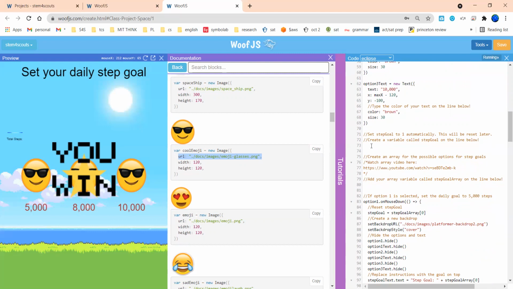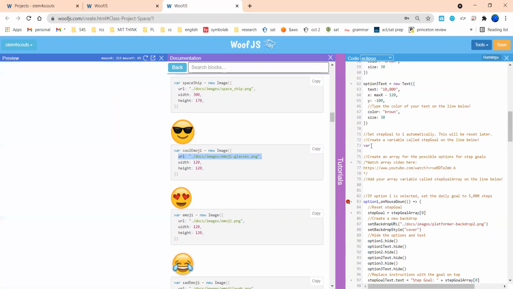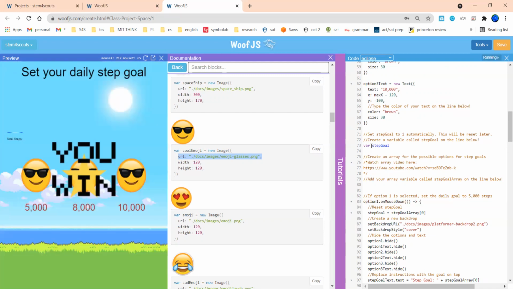Okay, so now that we're done with that, we want to go to line 73, where it says create a variable called step goal. And this is to store the value of whatever they pick, right? Because we want all these emojis and everything to go away once we actually select whichever option we want. So what we're going to do is we're going to create a variable called step goal. And to create a variable, we type var. So that's basically telling our code, okay, I want to create a variable now. And then I'm going to type step goal, which is the name of my variable.